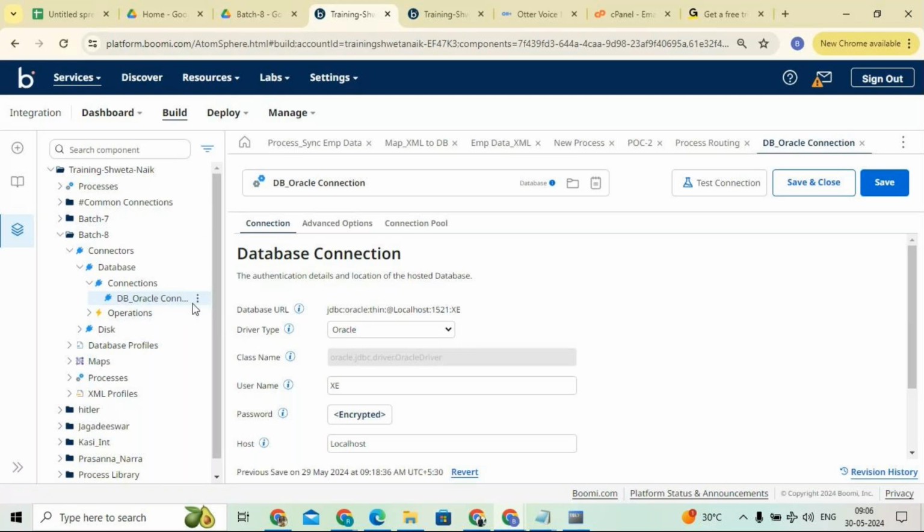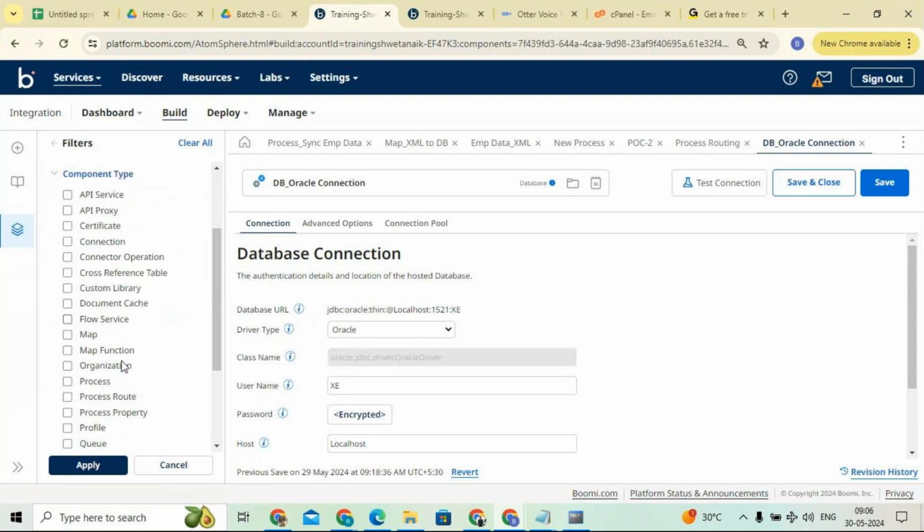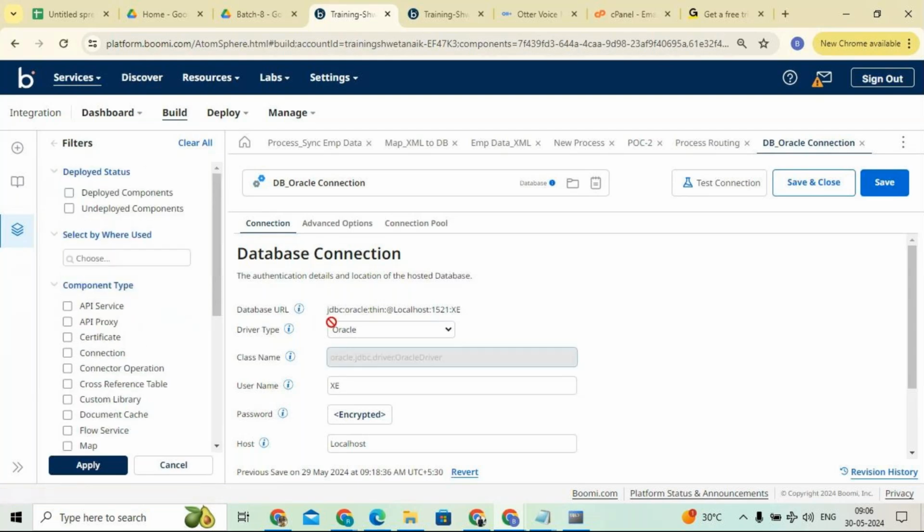So here you have the dots, right? You can see filters here: deployed status, selected by where used. If you want to know where a component is used, for example a database, an Oracle database connection, let me copy this one.